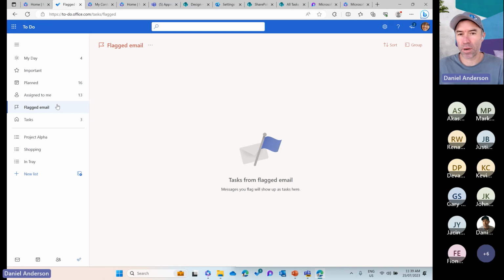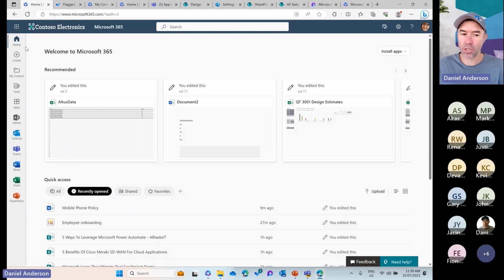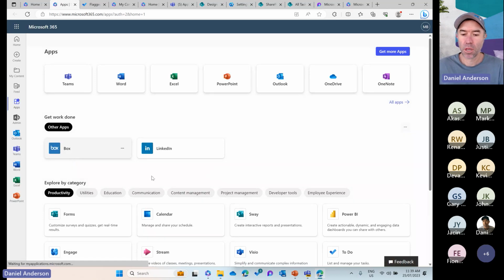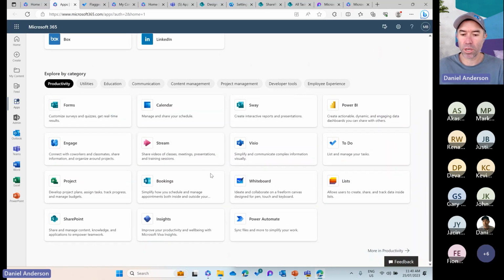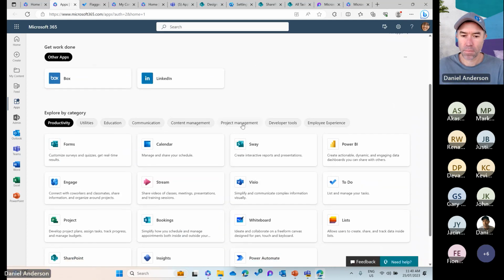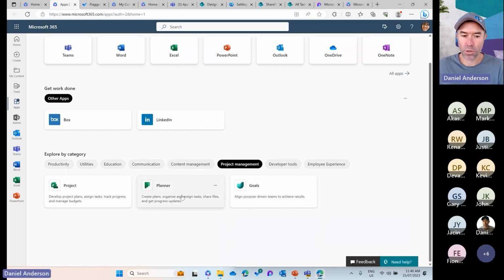Now, what about our group related tasks? Well, that's when an application called Planner comes into play. So again, inside of Microsoft 365, we've got this application that we call Planner. Hopefully. Let's have a look here. We do, under this category called Project Management.